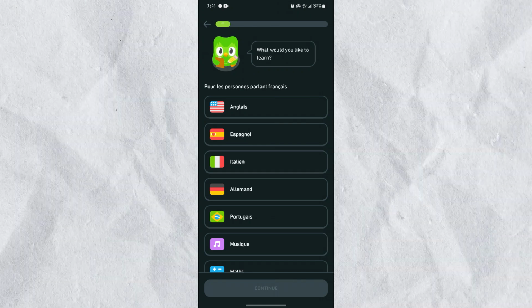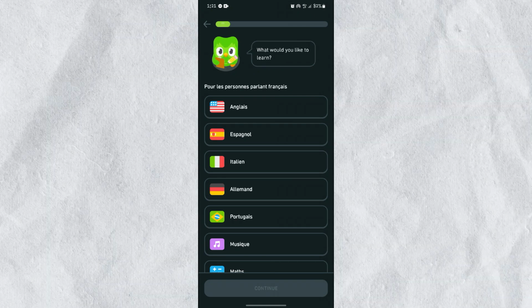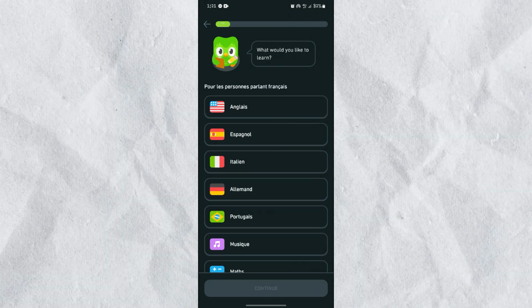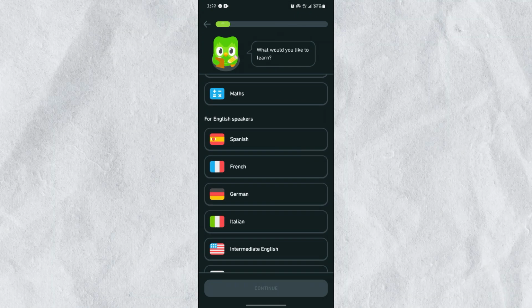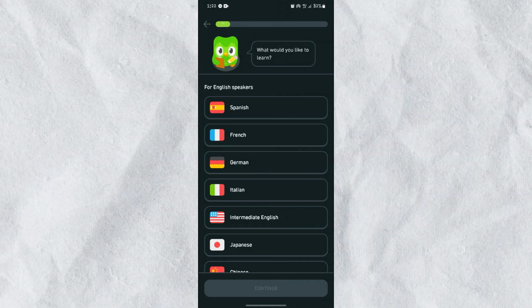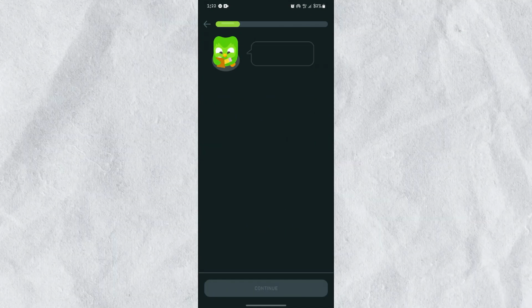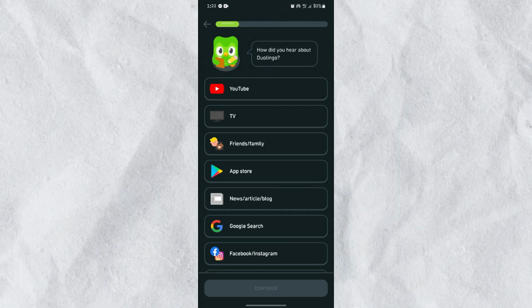So in this case, I'm going to show you how you can select English on Duolingo. So here you can see the first section are for French speakers, and you see the first option is English. But this time around, we are going to go to English speakers. Under the English speakers, you can click on Intermediate English and you click on Continue. So this is how you can select English on Duolingo.